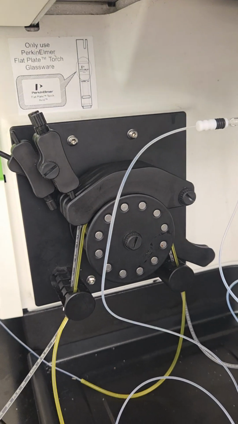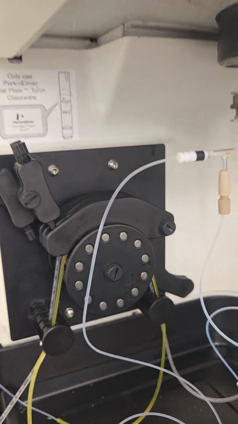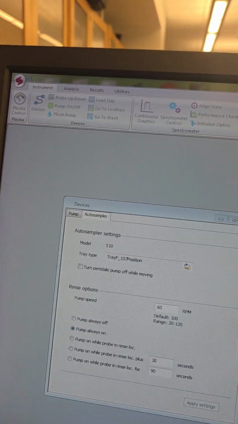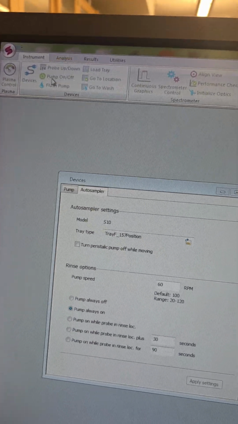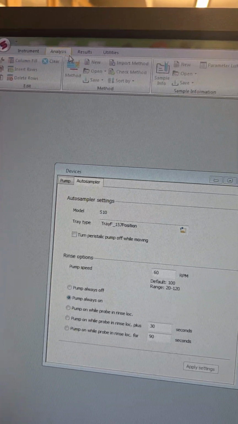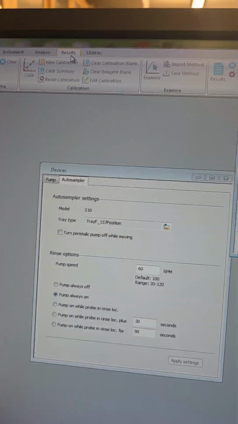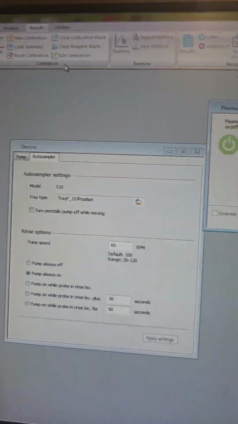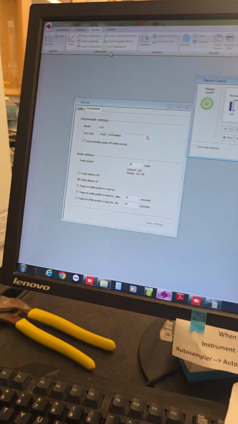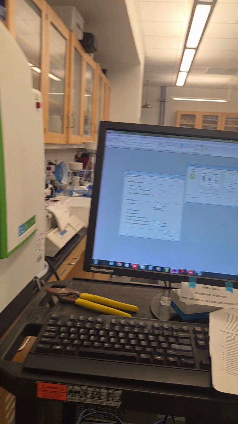After some time the flame will come up, and it will take some time for the flame to turn on. Meanwhile the pump stopped, and once the flame turns on, the pump will also turn on and everything will start. Then we'll have to go through three different things: setting up the calibrations, setting up the experiment and samples, and starting the analysis.